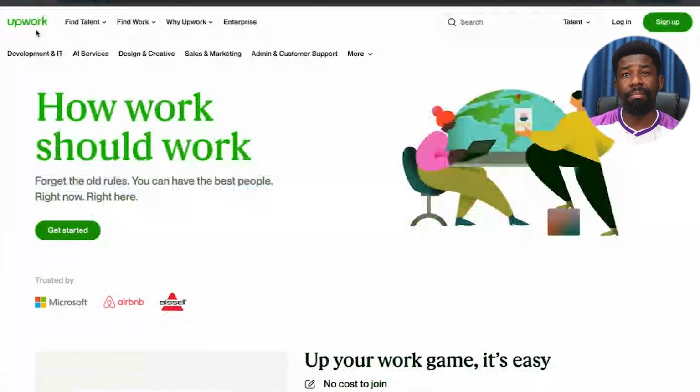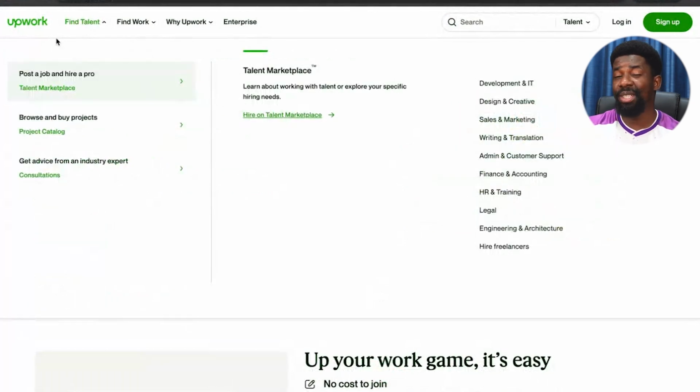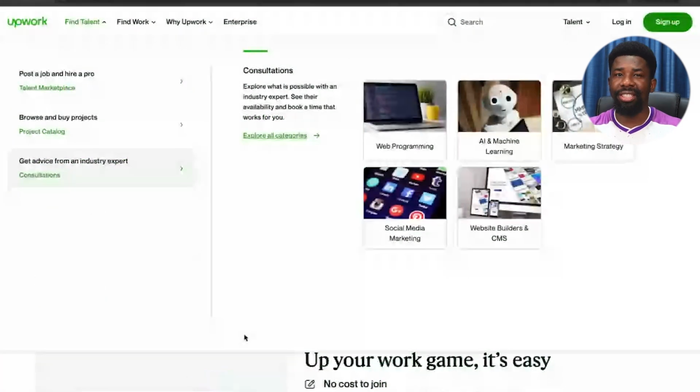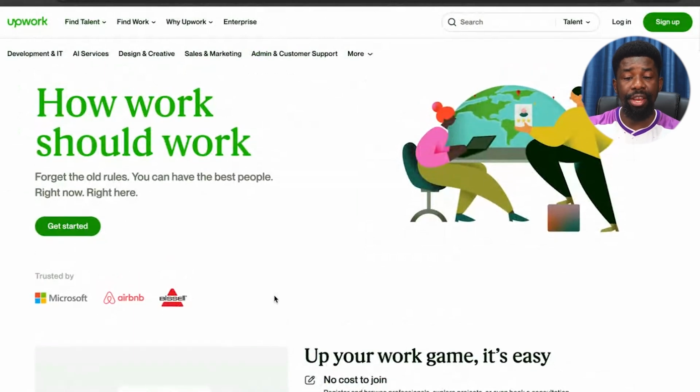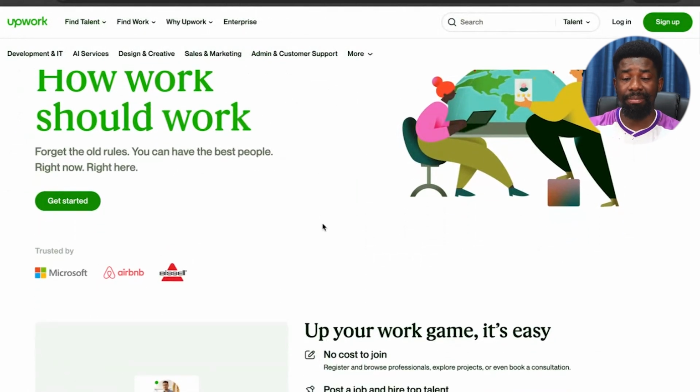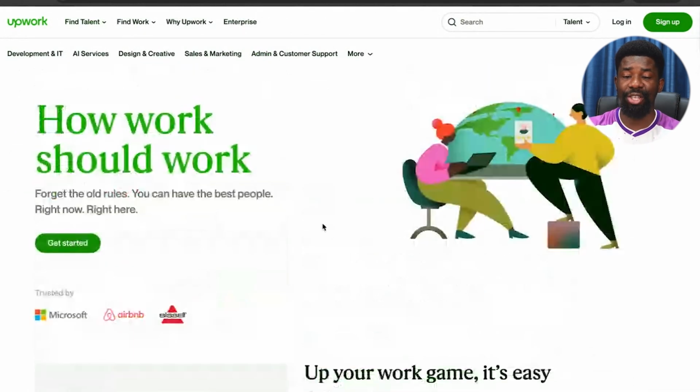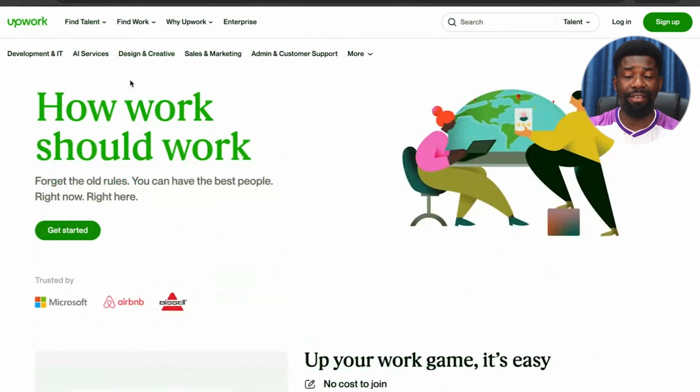Upwork can be overwhelming, especially if you are a new client on the platform. The platform is both simple as well as complex to navigate. Simple in the sense that when you understand the platform, you can simply navigate it and you will enjoy working here and finding the clients and the freelancers that you are looking for.